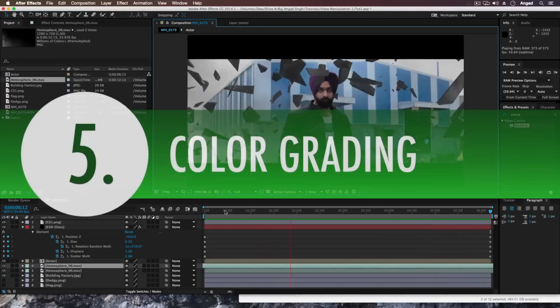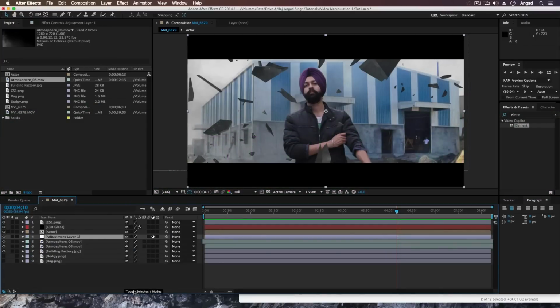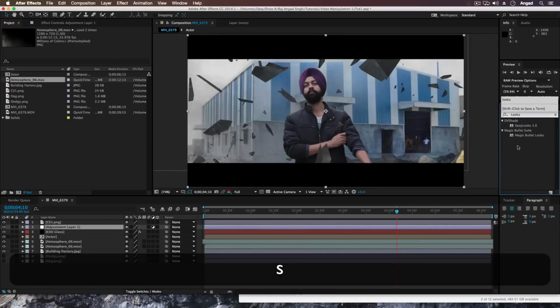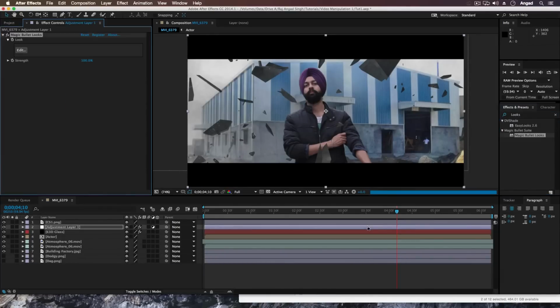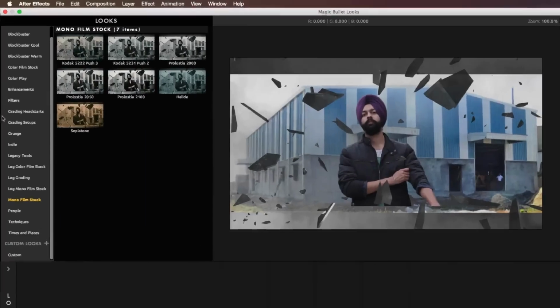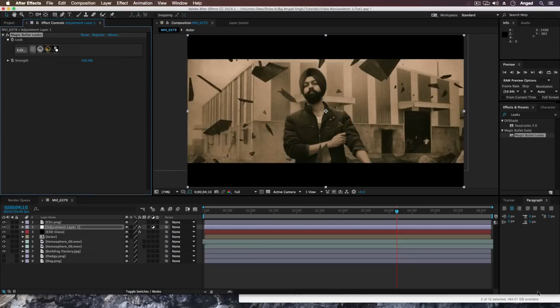So our next step is color grading. So right click, new and choose adjustment layer. Check this under the cinema scope layer and look for Magic Bullet Looks, and drag it onto the adjustment layer. Click on the edit button and here we have a big collection of different kinds of looks. This time I'll go for this vintage looking sepia tone and hit enter.